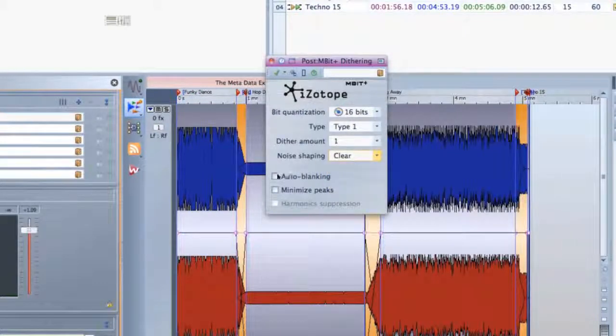The option for auto blanking works like a noise gate. It mutes the dither output after about half a second of silence is detected. Doing this prevents the listener from hearing the dither noise during quiet periods, like you have in some classical pieces. The Minimize Peaks option prevents the dithering stage from randomly generating a noise pulse that could cause clipping during output, especially with extremely hot program material.